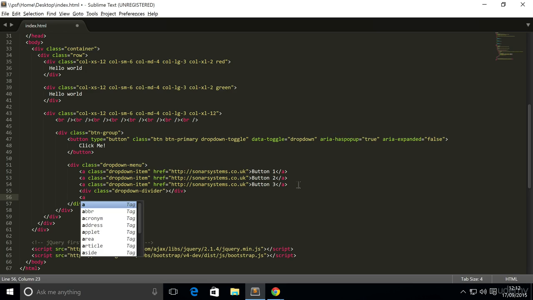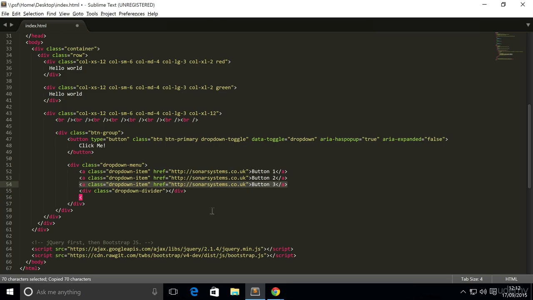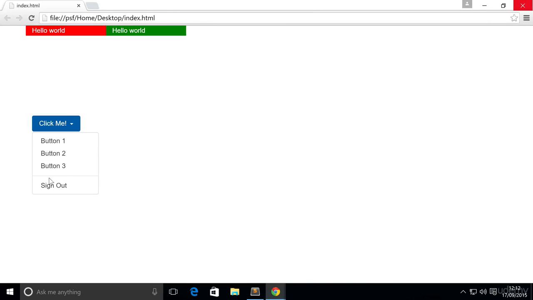And now you can simply just put another item. So I'm just going to copy and paste this. Oopsie daisy, used the wrong keyboard shortcut for copying. And I'm actually going to just put the text "Sign out". This doesn't do anything. There you go, we've got our divider and we've got our fourth button, which is after the divider.